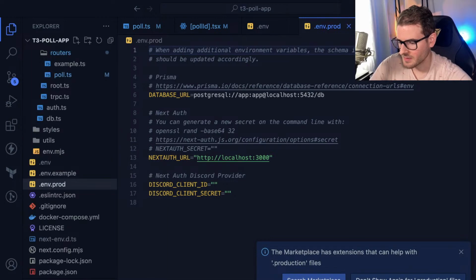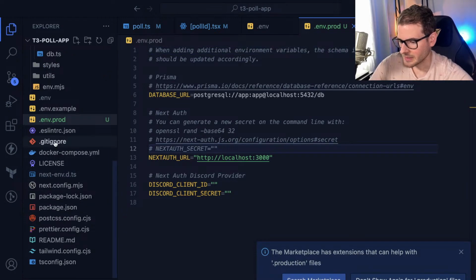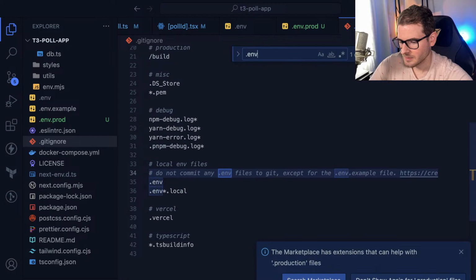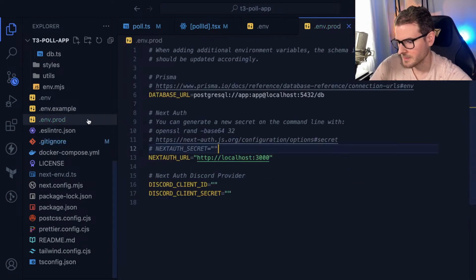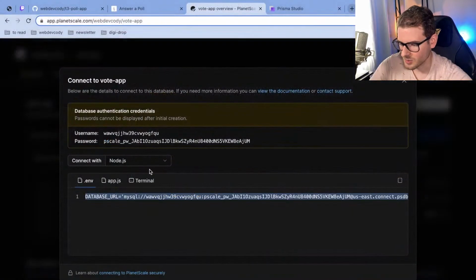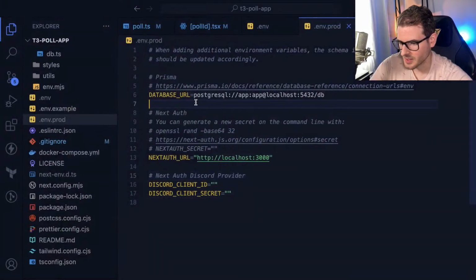Now, obviously, you don't want to have this stuff laying around in your local repo. Let me get rid of, why is prod showing up here? Let me just comment that out real quick. So for the prod environment, we're not going to have Discord. We're just going to copy this real quick and put it right here.